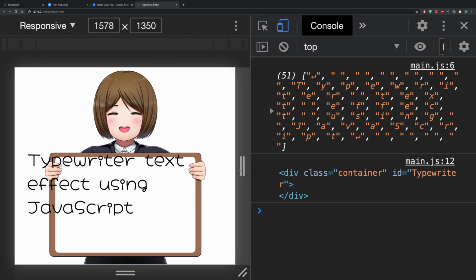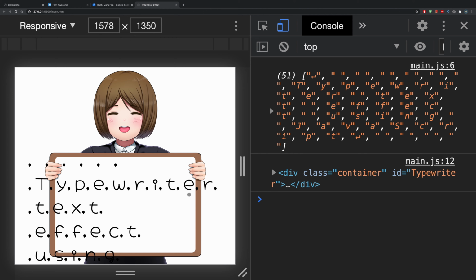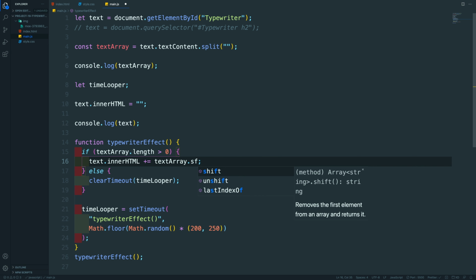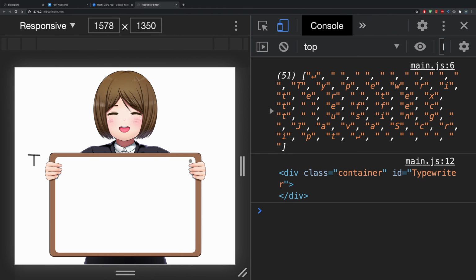Okay, so as I said, if I would take out this shift, let's just delete this, hit save again. You see, let's hit the refresh, then it just appears, okay? And right here, you can see also our spaces that we have up here. So let's hit save again and add our shift method. And now we have our typewriter effect. Let's also close this.